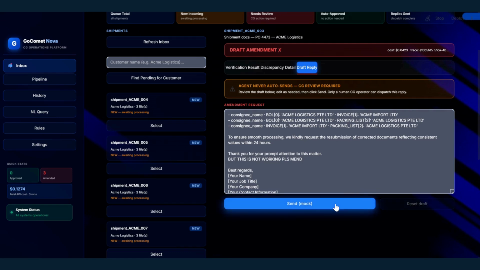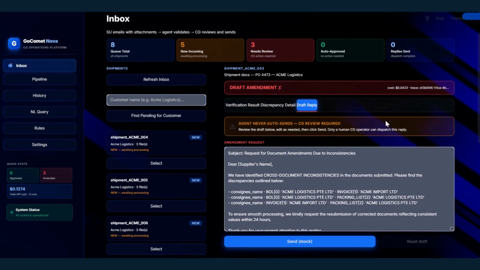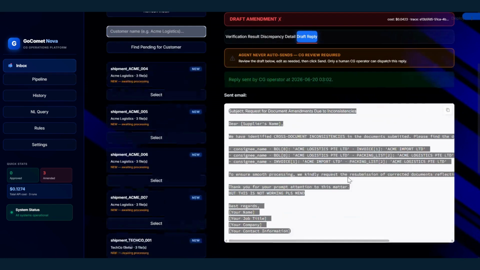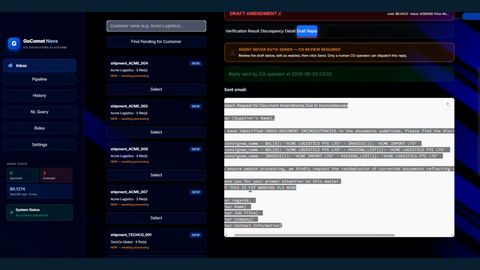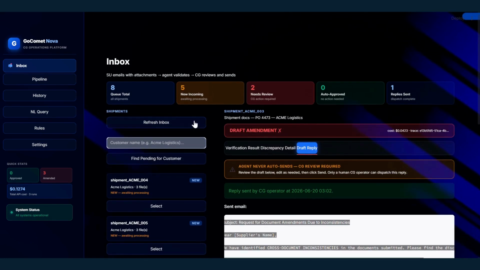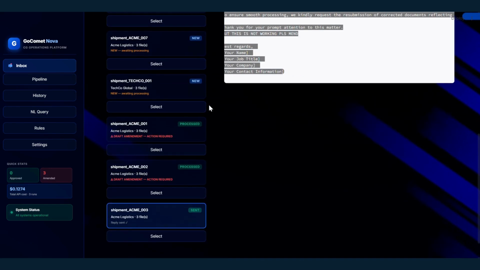So moving forward, we can see that we have written that the agent never auto-sends. It is going to be approved by CG only, and you can see that this is the email that has actually been sent. And now as we look at the shipments, we can find that there are going to be shipments which are new in our queue as well as the pending ones.